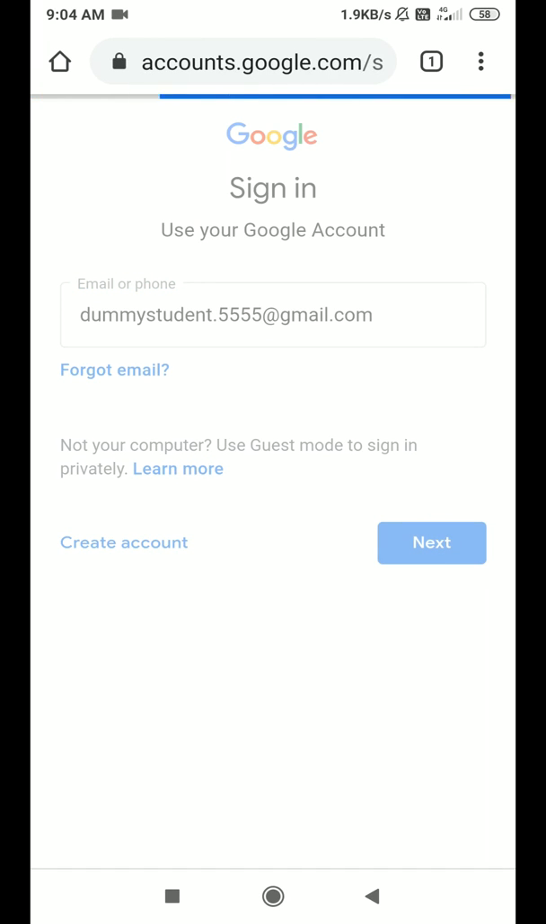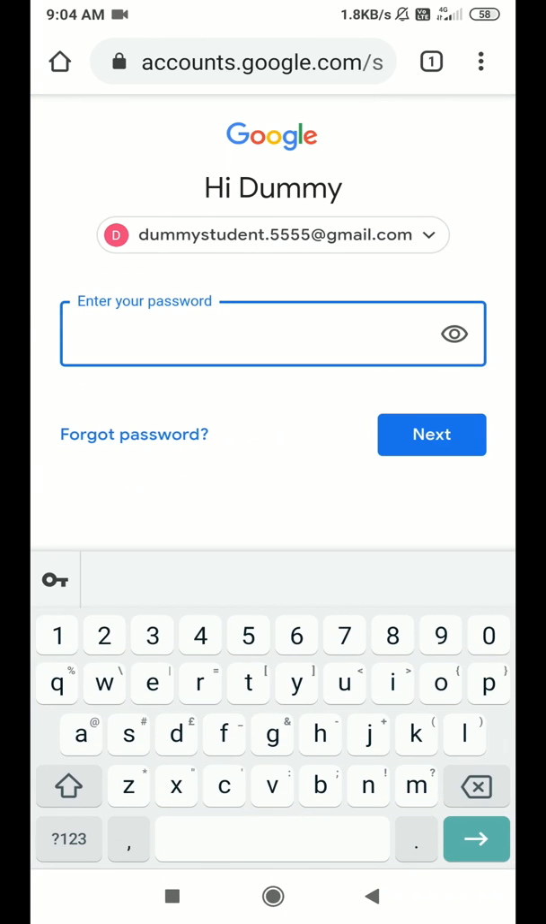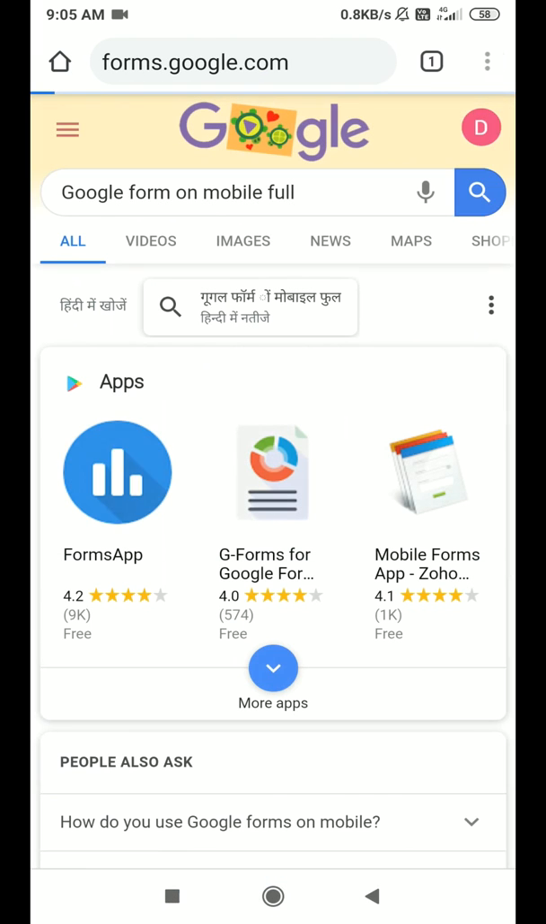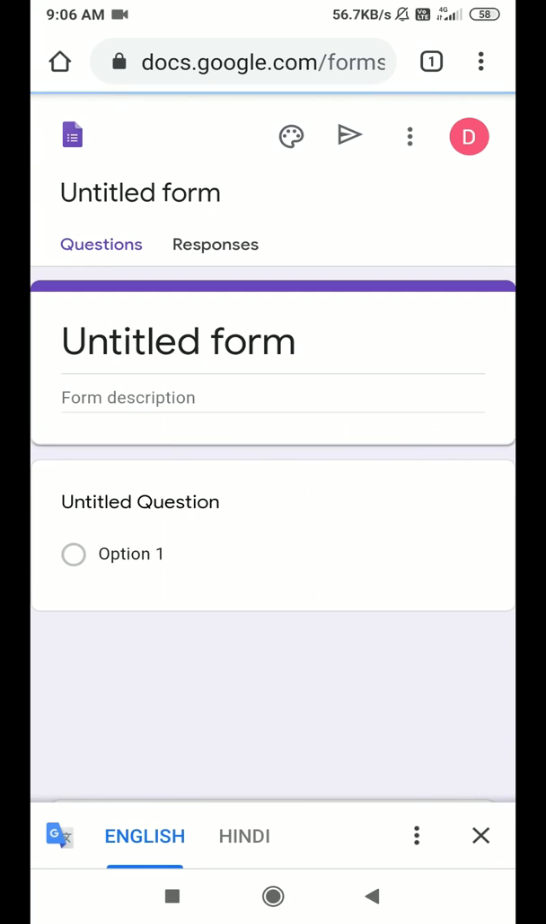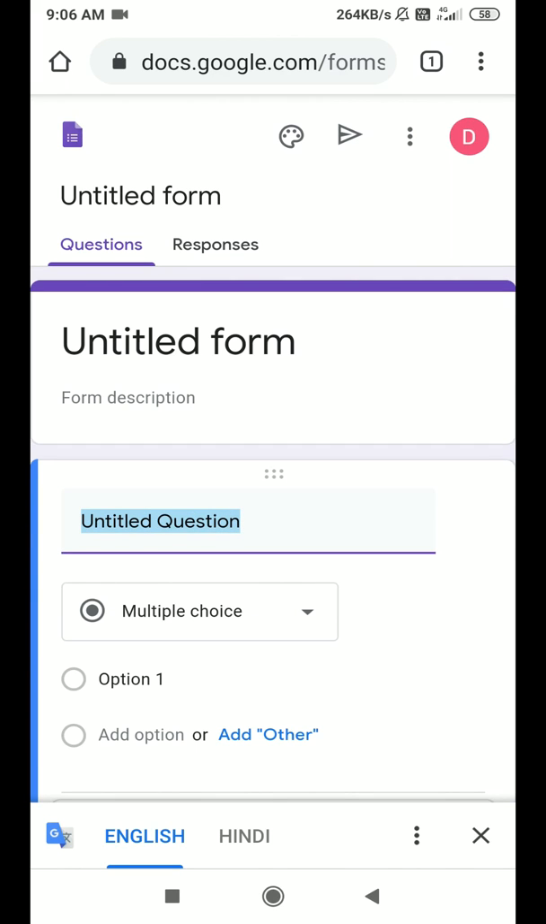In this video, I am going to talk about Google Forms. First, log in with your Gmail account and either in the same tab or a different one, open forms.google.com. This opens an untitled form for you. Now you can provide a title to the form by editing untitled form.